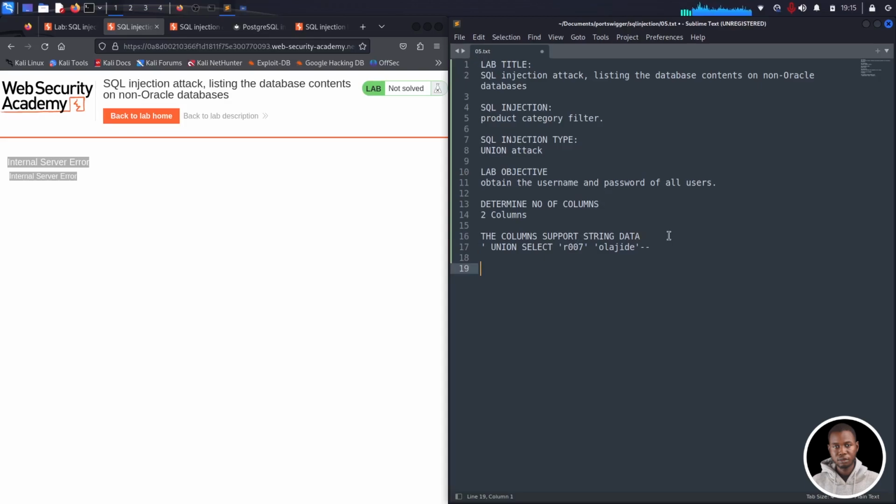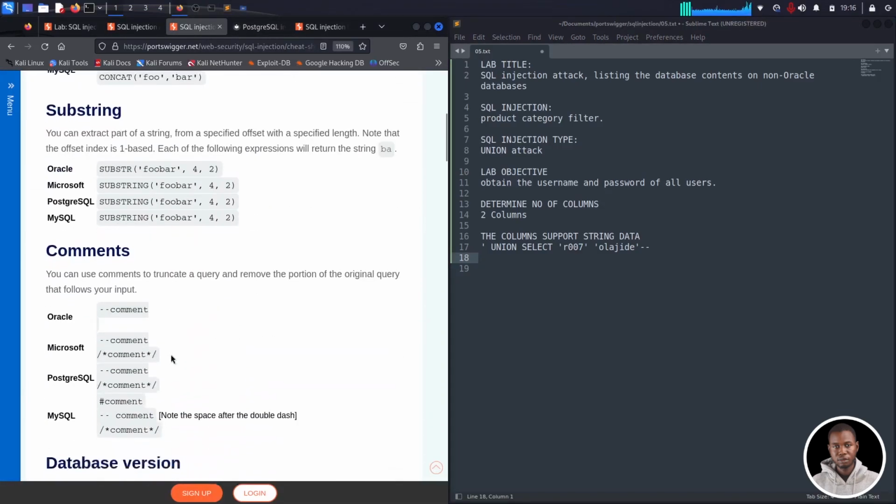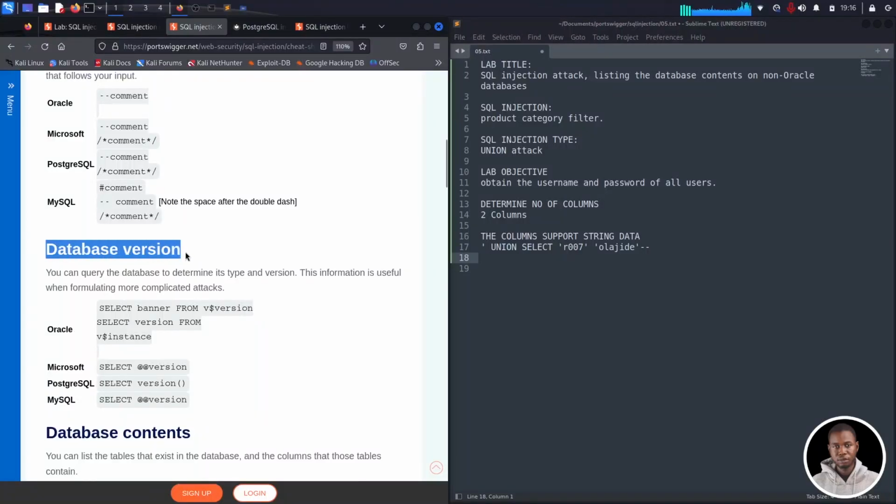So the next thing we want to do is to refine this payload in order to get information about the database. So we need to know what kind of database is running on this application. Probably it is an Oracle database or a MySQL database or Postgres or any other kind of database that might be existing in the back end of this application. So in order to do that, let's quickly go to our cheat sheet. And from the cheat sheet, if you scroll down, you see the section that says database version. So we have different ways of checking for database version.